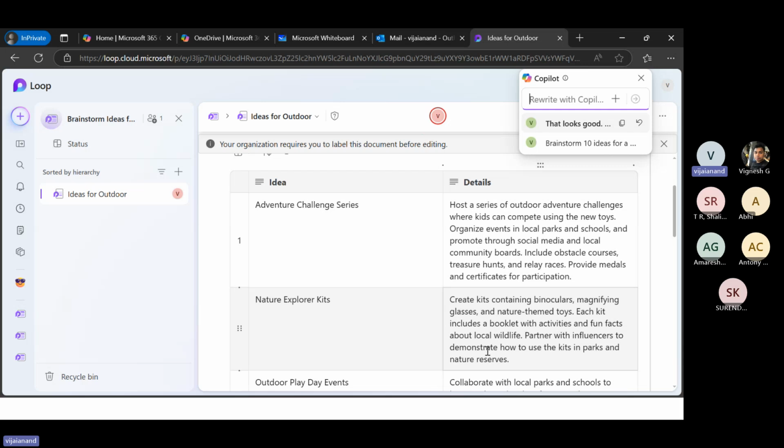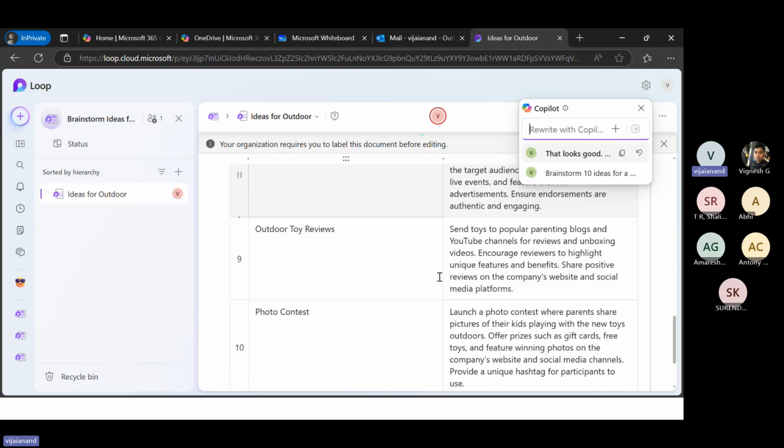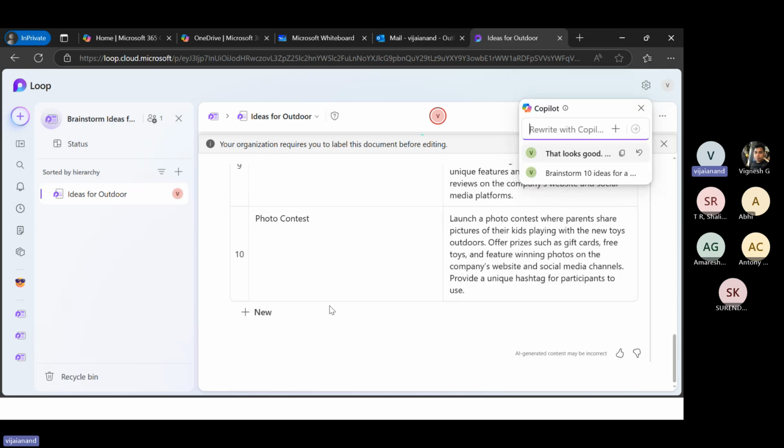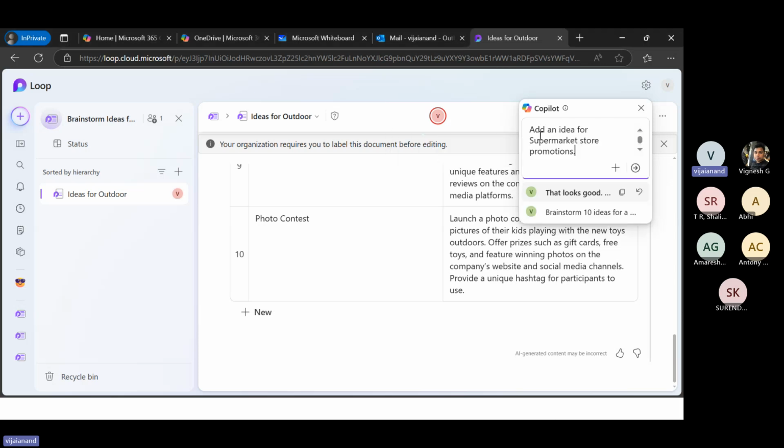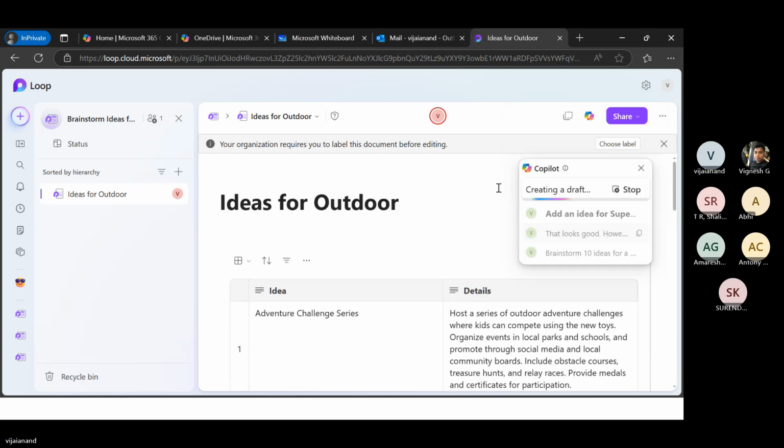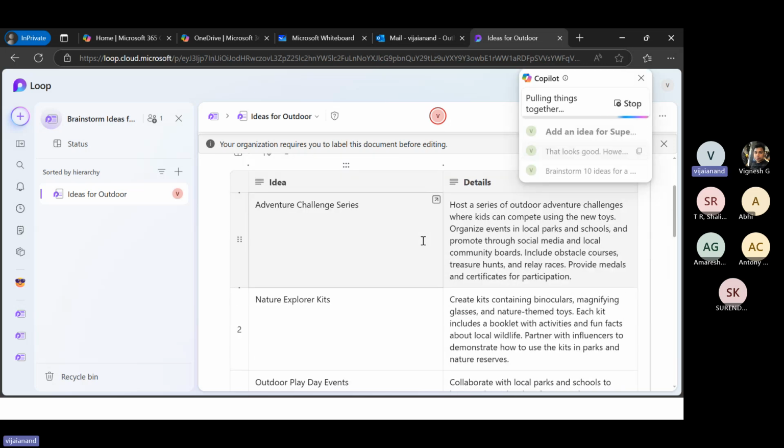Let's now see how Copilot can add a new idea to this one. Let's ask the Copilot to do that part. We will add an idea for supermarket store promotions. Let's enter a new prompt asking the Copilot to add a new idea: add an idea for supermarket store promotions. Now what it will do is add this particular idea to the existing table structure itself. Let's see. Okay, it's generating it.